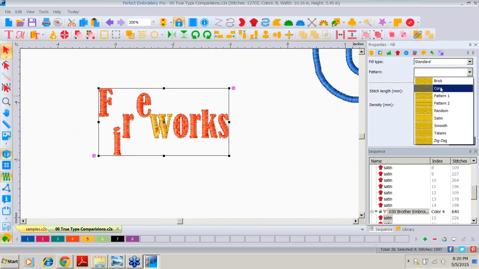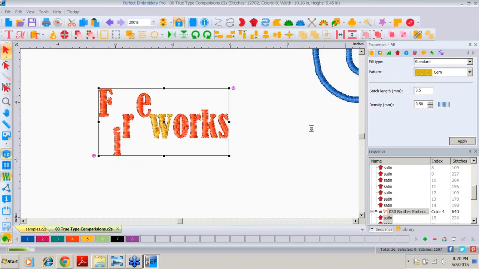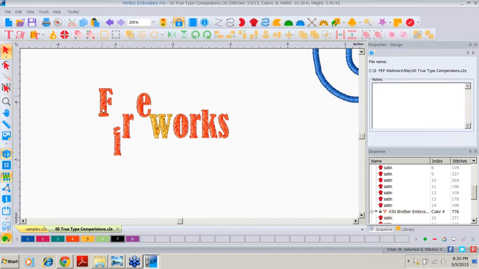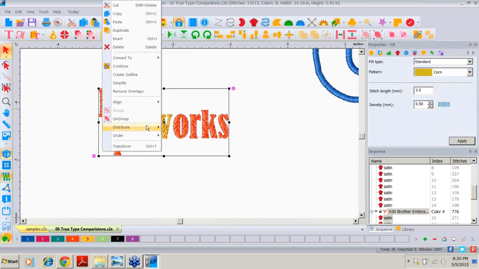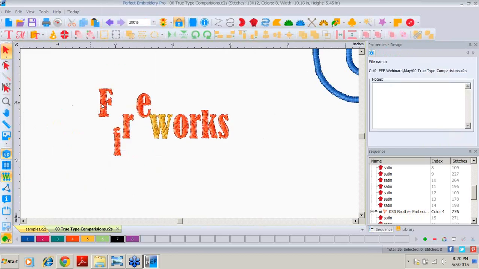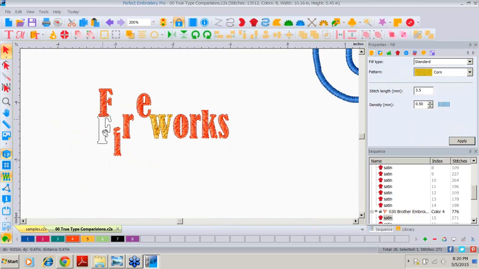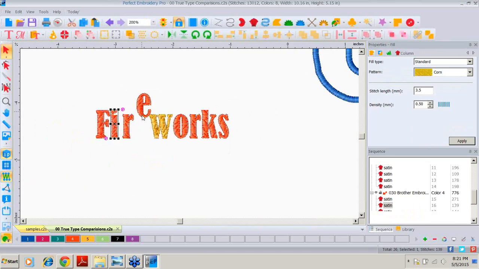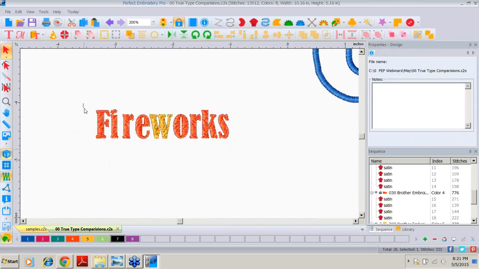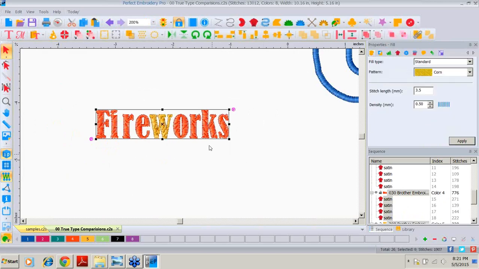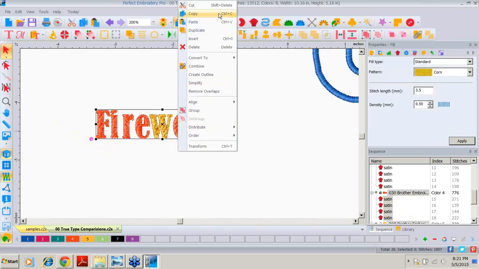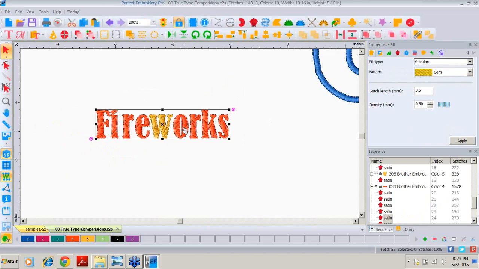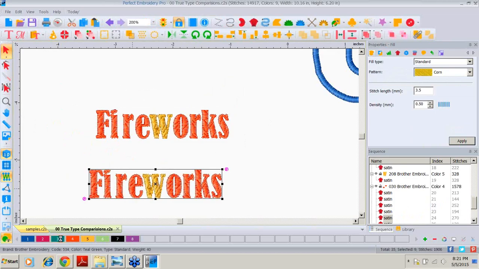In this way, I'm going to go in and change the whole thing to a corn fill, and you see that each individual one has been changed. If I want to take off the group, I simply right-click and ungroup it, and then I can put those characters back into my line if I wish to do that. The opposite of that, if I right-click and copy, just to show you a difference here, and paste it, I'll make all of it one color.